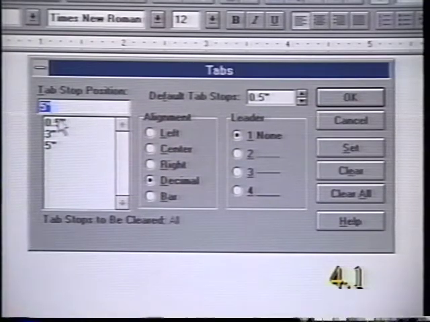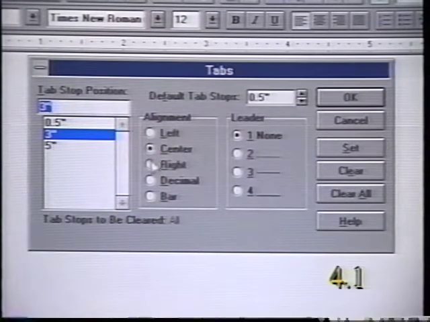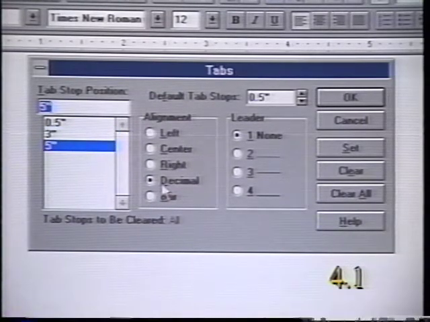All the tab settings are listed in this area. If you click on one of the tab settings, you'll see that all of the choices are displayed on the screen for you, such as center or decimal alignment. To continue, choose OK.